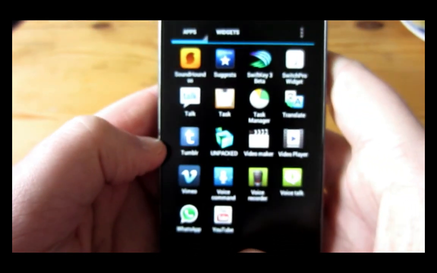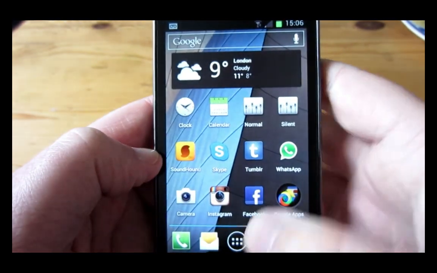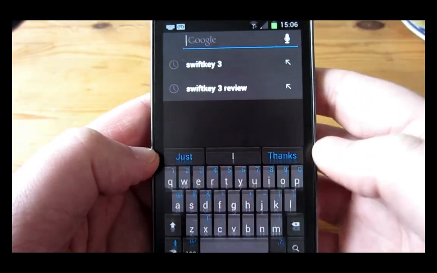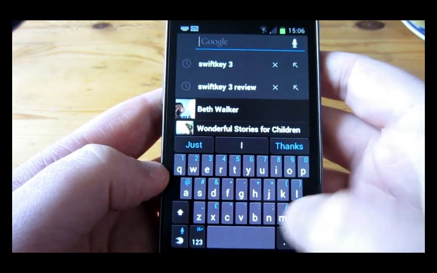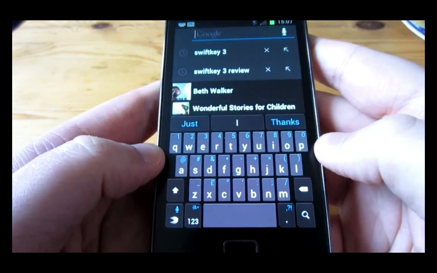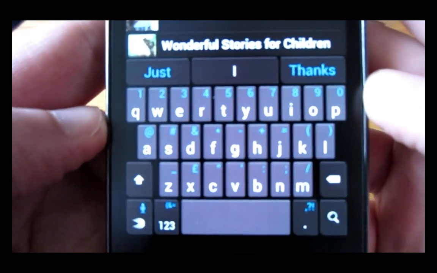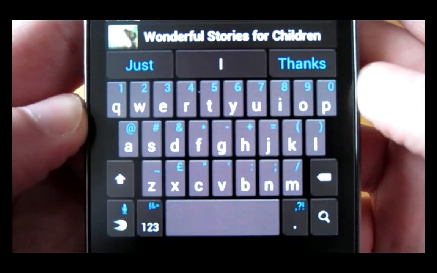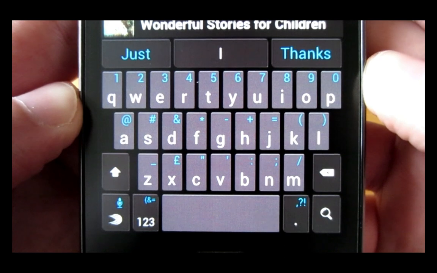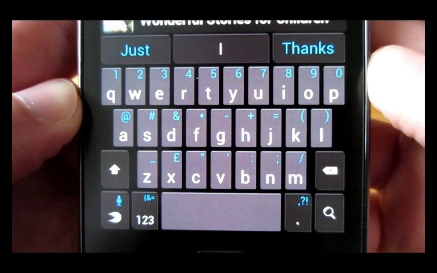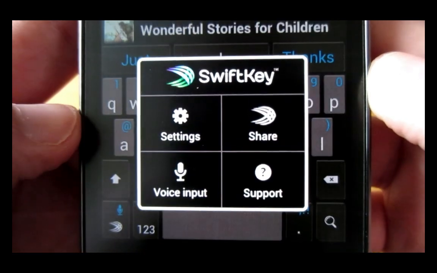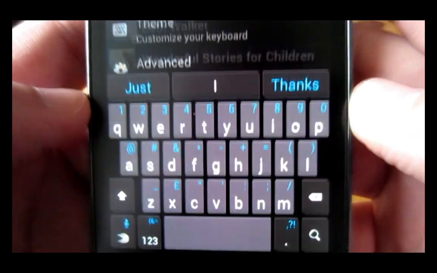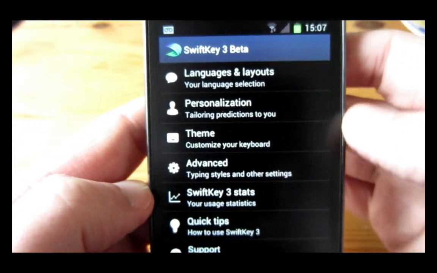Now, Swiftkey is out at the moment, and it allows you to change the look of the keyboard and how it behaves. But the great thing about the newest version, Swiftkey 3, as you can probably see here, is that it comes with skins to make it look very, very much like stock ICS. So let's go to the options, let's go to settings, and here we've got a few options.